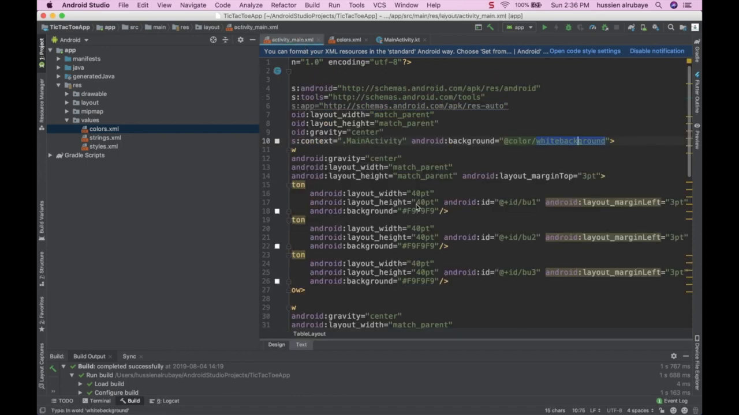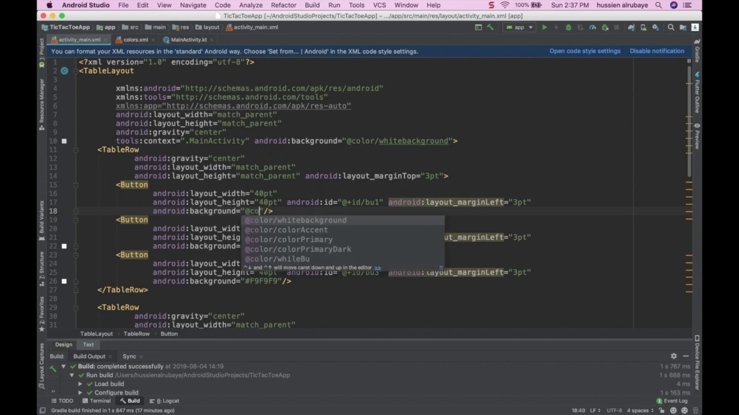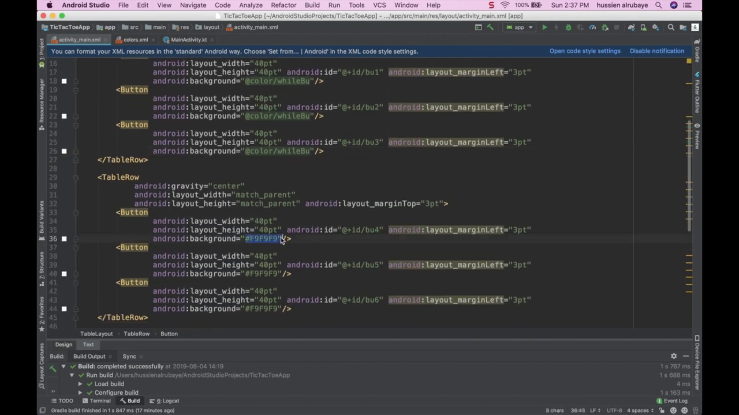So now if you go to the buttons, instead of hard coding F9, I just say okay, at color white BU. And I would prefer to use this one for all the buttons, because I will tell you why in seconds. Why it is very important for you to use colors instead of hard coding these numbers in your layout.